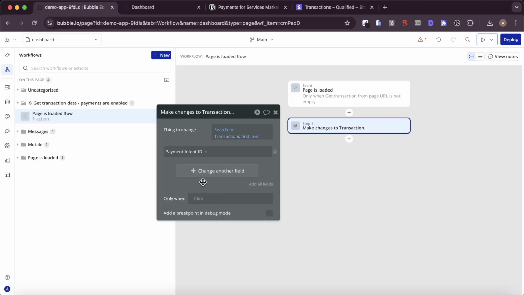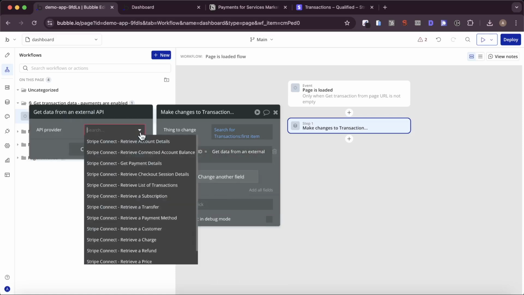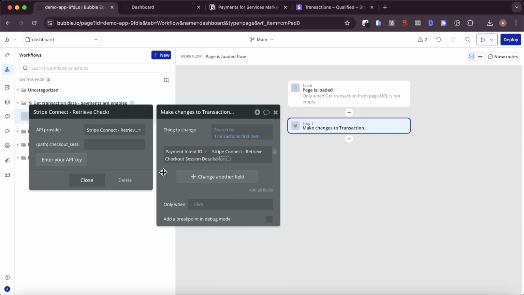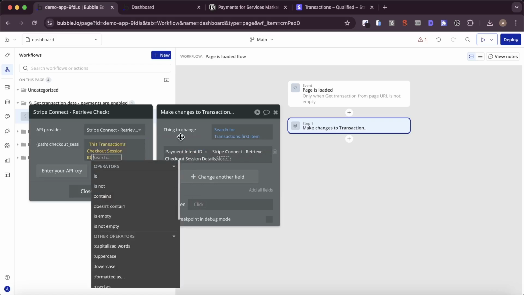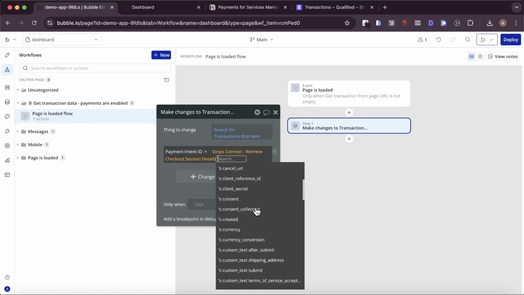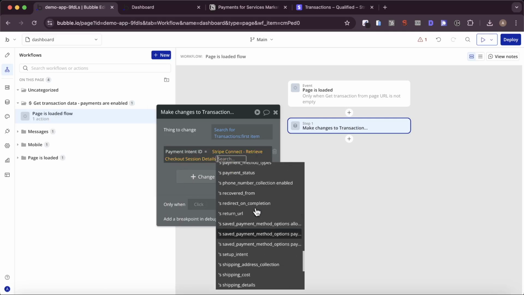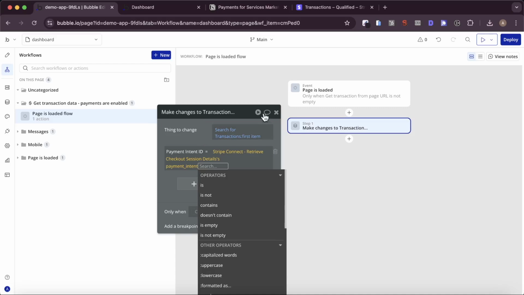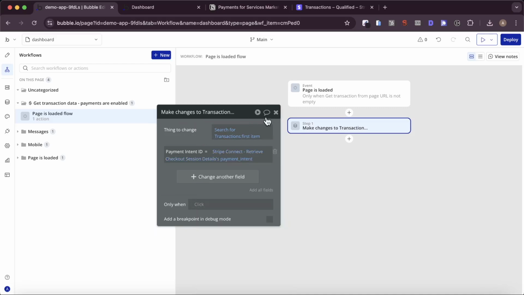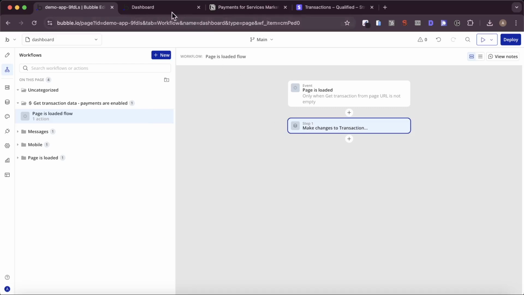And then we're saying payment intent ID equals get data from an external API, retrieve checkout session details, and use this transaction's checkout session ID to get, and you can get a load of data here, but let's go with the payment intent. Okay, bit of work in that, but it's going to make it really simple in a minute when we want to capture the payment.